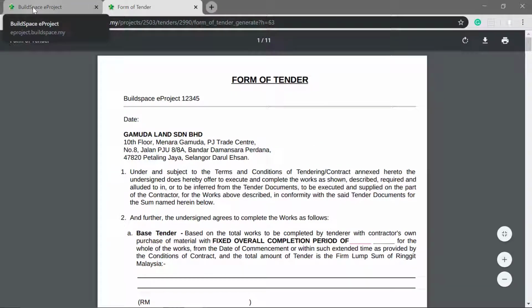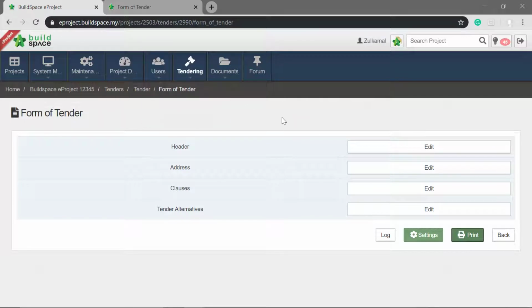Back to eProject tab. There are four different sections to edit the form of tender. Click Edit to edit any of the sections. As an example, to edit the clauses, click Edit.